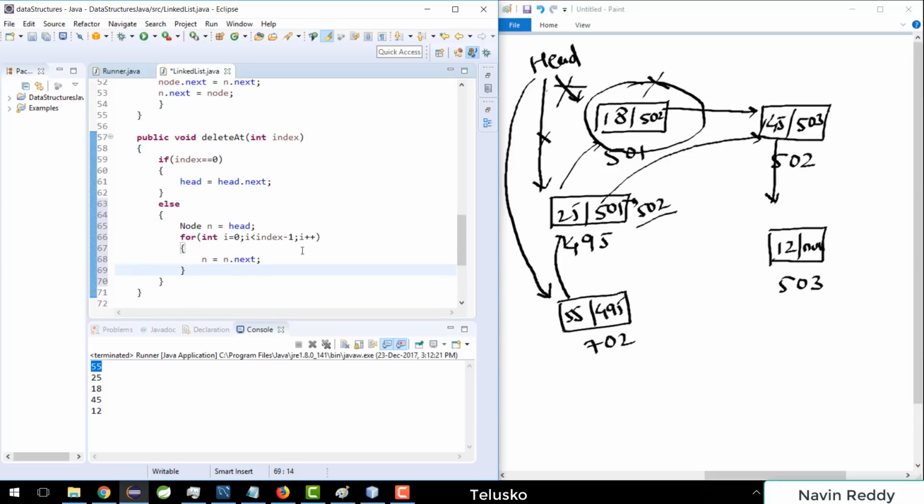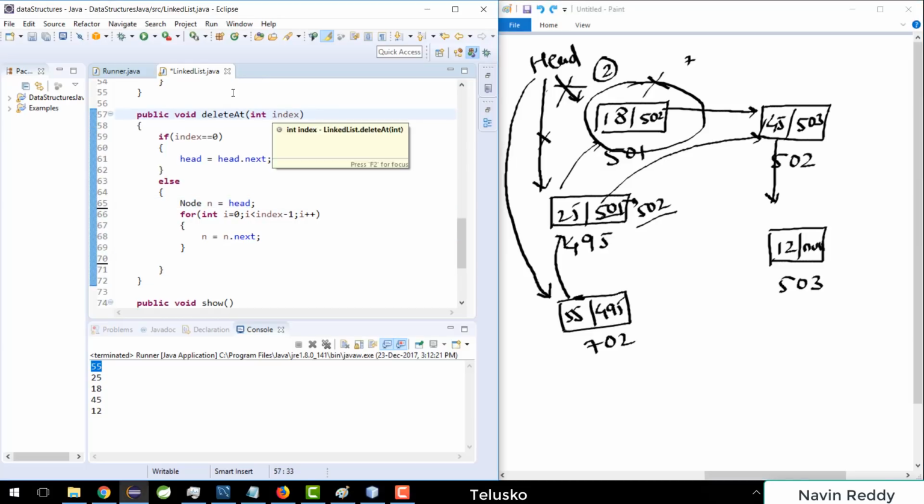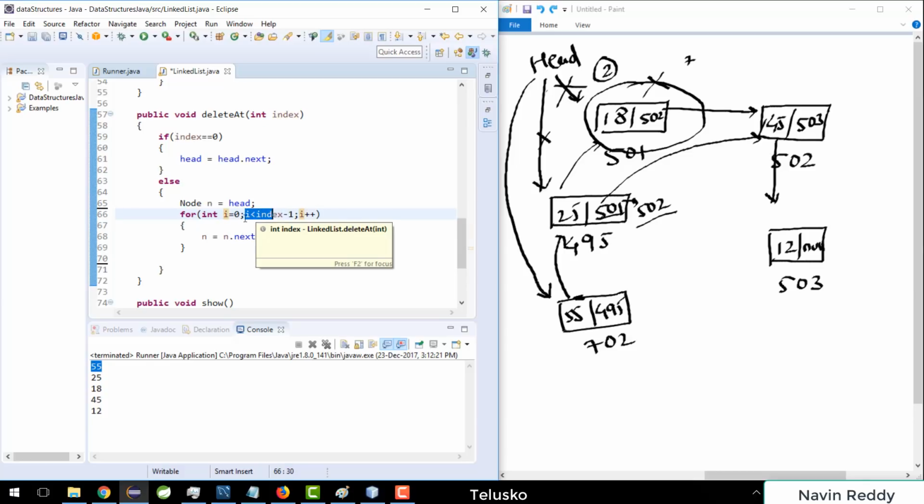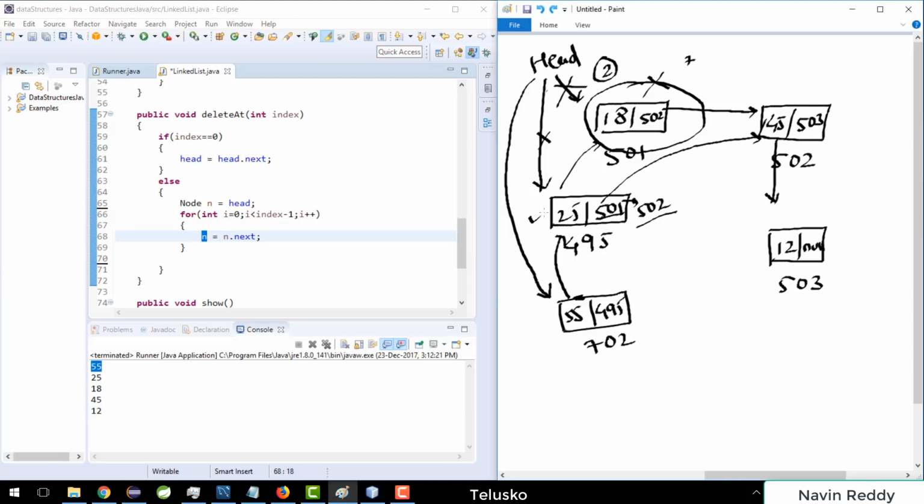So we are traversing, right? From the head node, we are traversing to that location. Now, once you reach that location, when you pass a value 2 here, the index value is 2, so this loop will run only once, right? Because the index value is 2, so 2 minus 1 is 1, and we are going till i less than 1, which is 0 itself. So this loop will iterate only once. That means the current n value, which we're representing after the loop, would be this n. So this 1 will be your n.